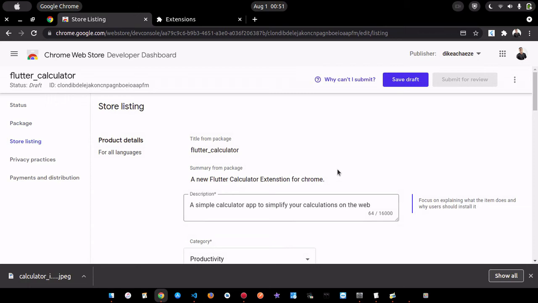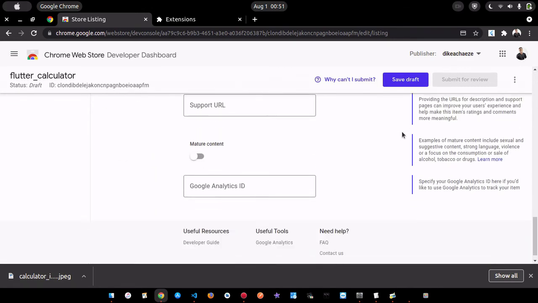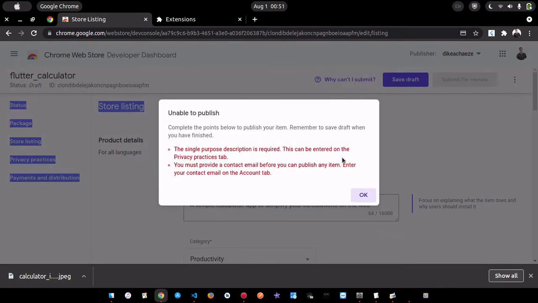Okay, store listing. And I still don't know why this submit button is not active. So let me just read this stuff up. Complete the points below to publish. The single purpose description is required. This can be entered on the privacy tab.